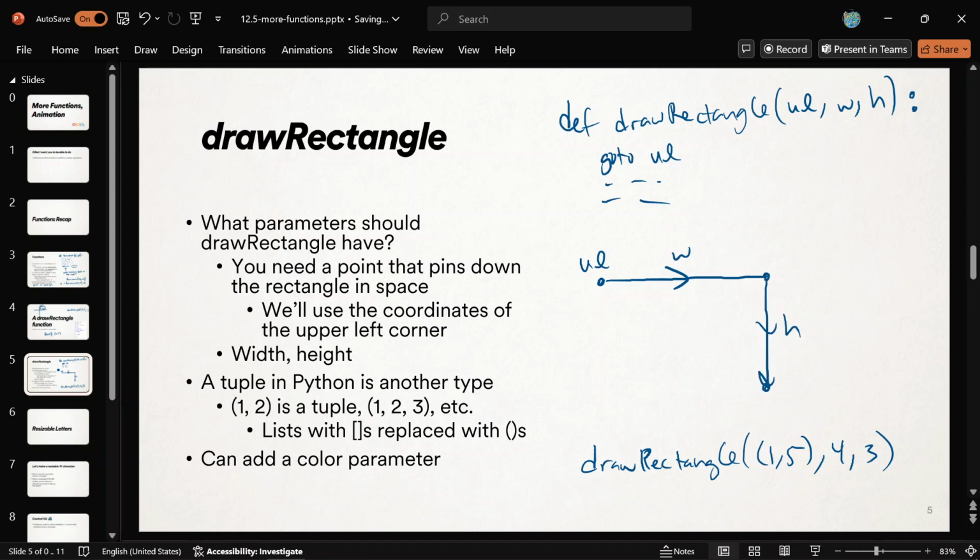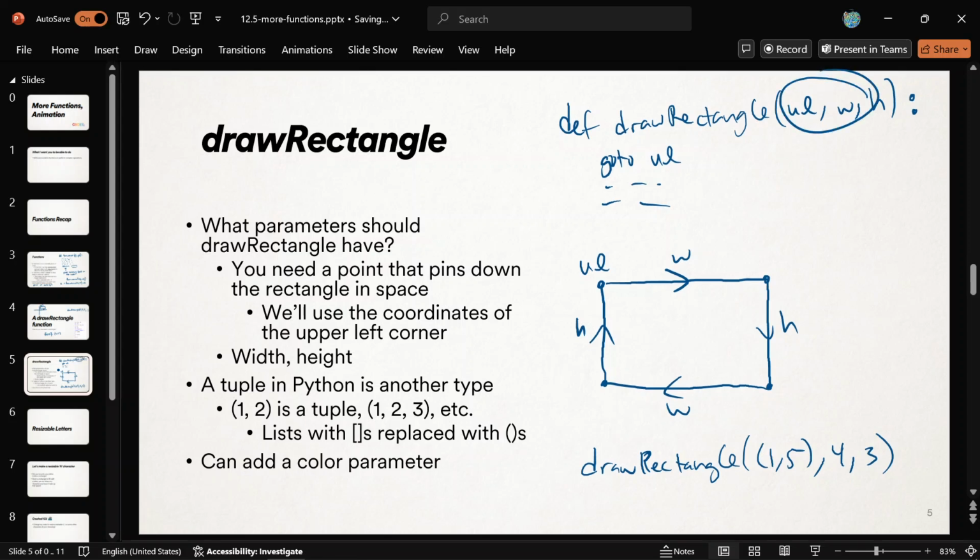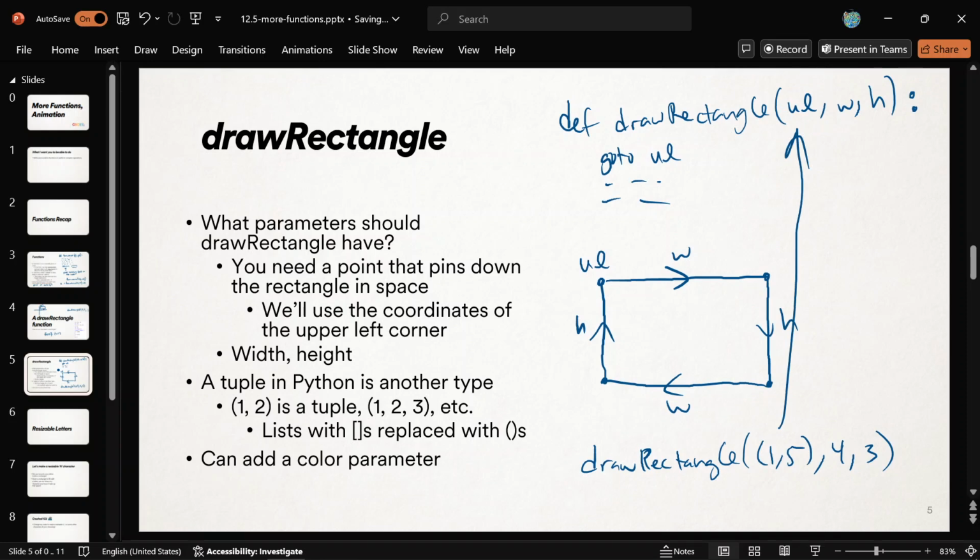Turn right 90 degrees. It's not supposed to be an arrow, is it? Go forward by the height. Turn right 90 degrees, go forward by the width, right? If we just did that, we would eventually turn right 90 degrees, go forward by the height one last time. That would give us our rectangle. So given all these pieces, we can use whatever was passed into us, like this 1, 5 is being shoved there, the 4 is going into W, the 3 is going into H. We'll use those to draw whatever rectangle the user wanted us to draw.